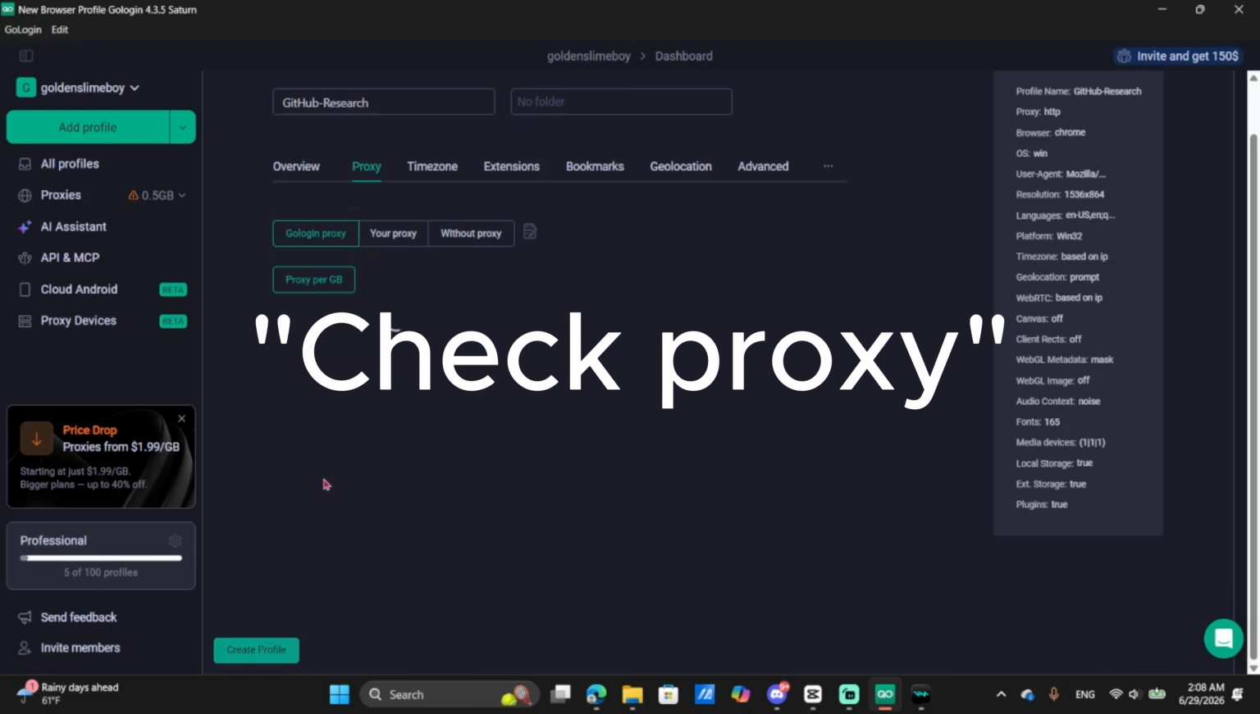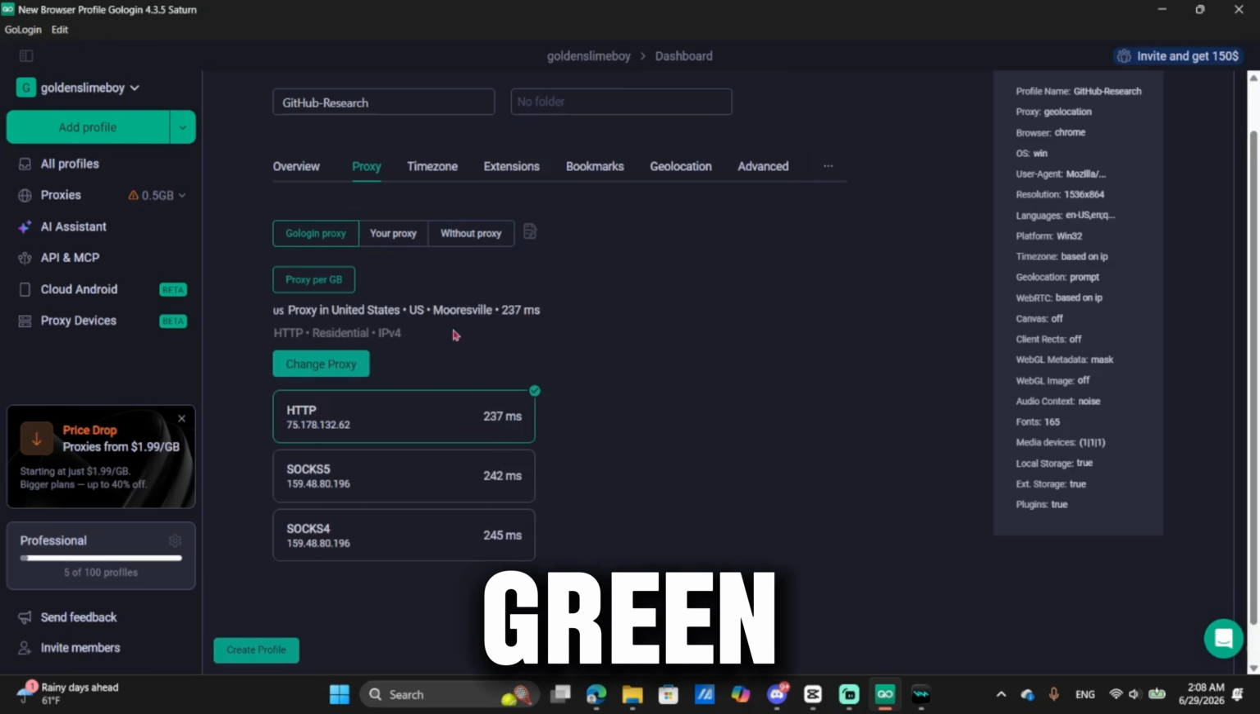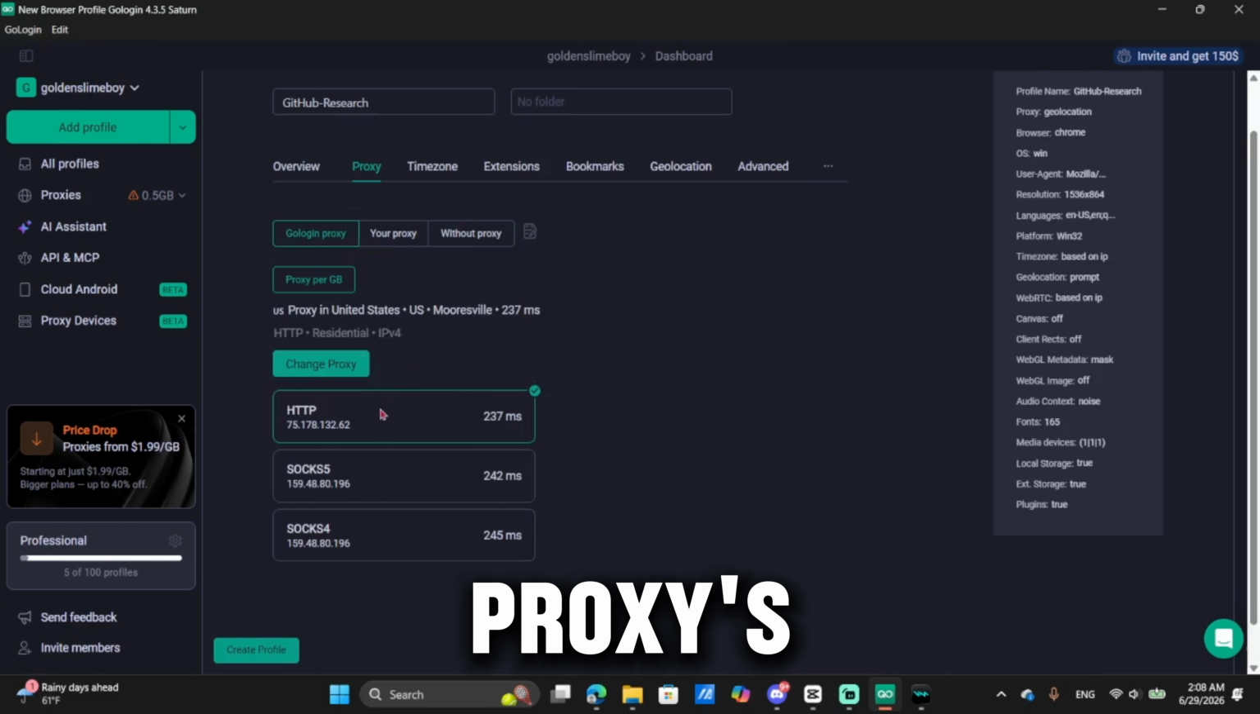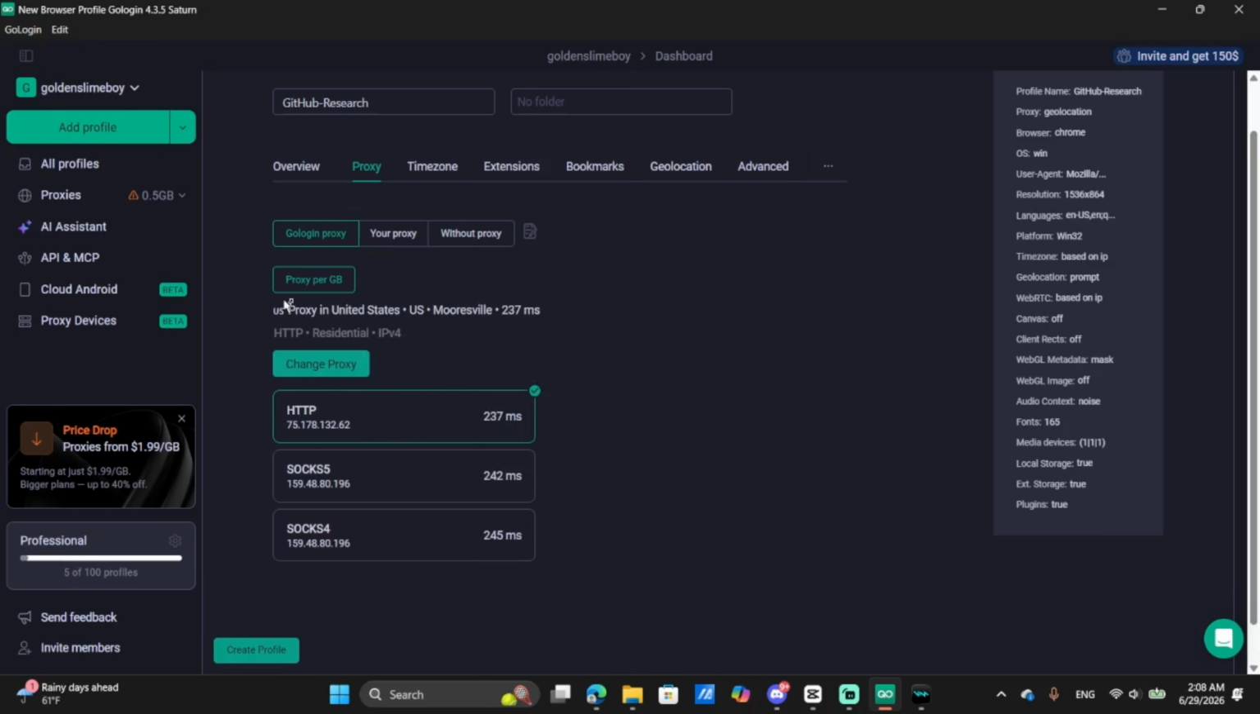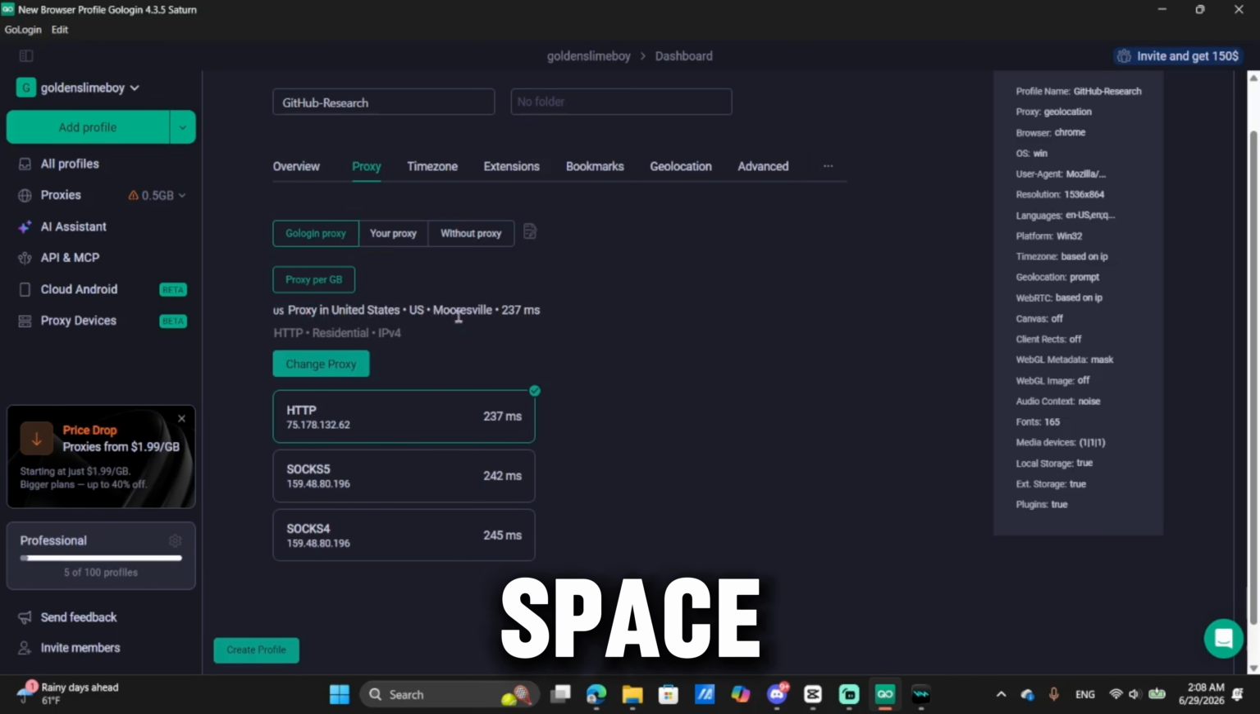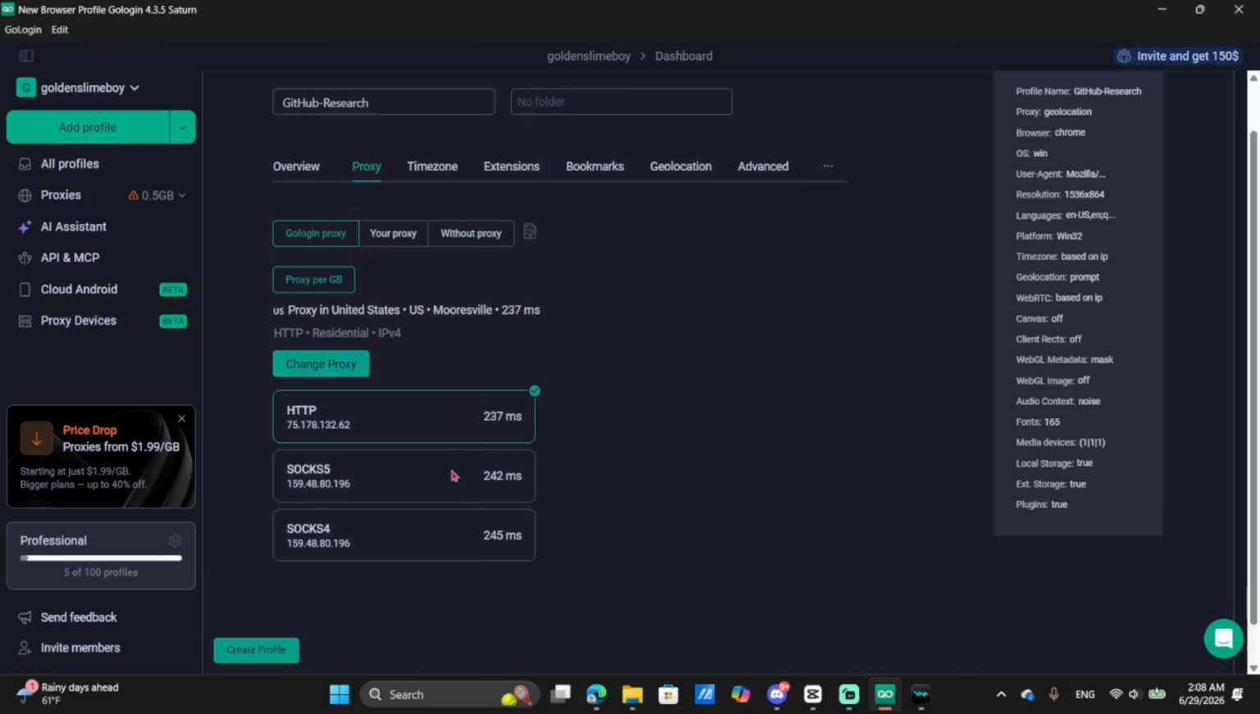Now click check proxy. If everything is correct, you'll see a green check mark and the proxy's country. If you get a red error, double check the credentials. A stray space often leaks in during copy and paste.